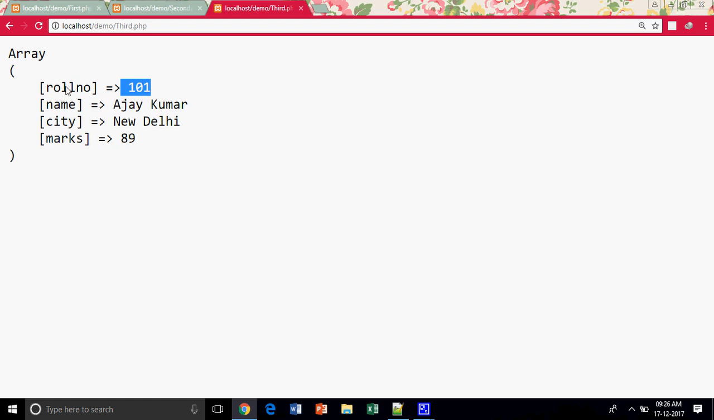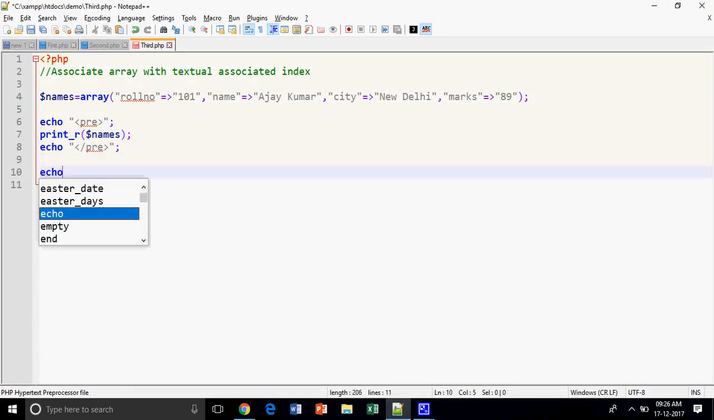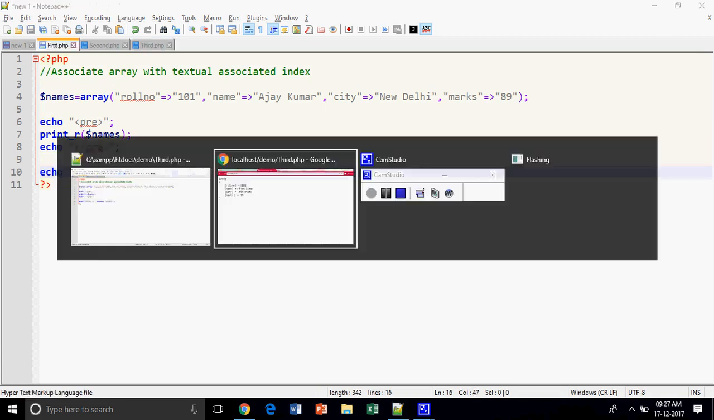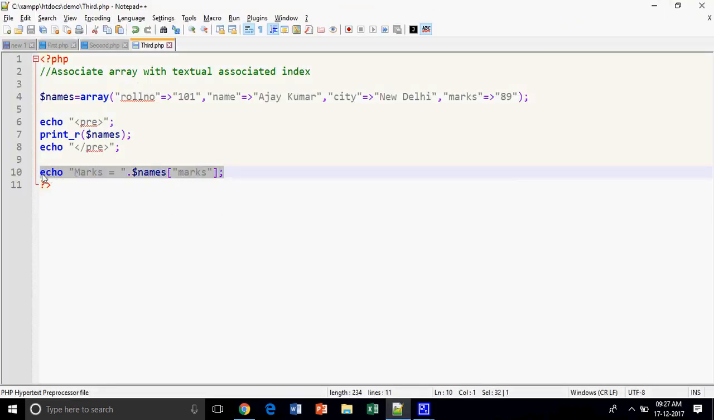Remember one thing, do not repeat the keys. Now what I want to do, I want to print the marks of a student. How can I do that? Marks is equals to, dot for concatenation, $names, and I am going to provide the key, and look at this, what will happen. Marks are 89. So this is the way we deal with this.